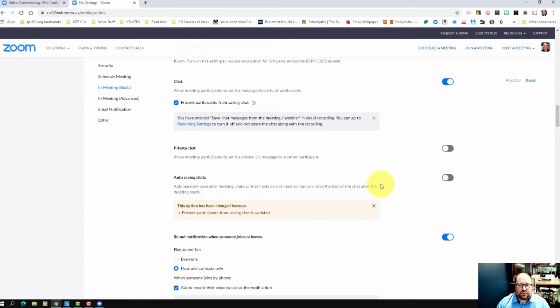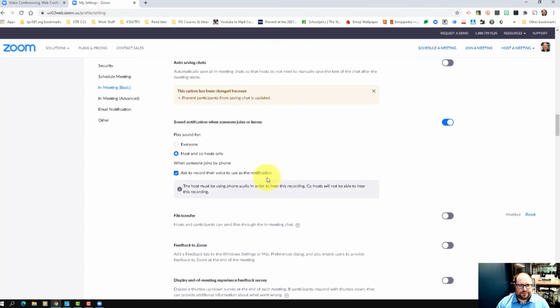That's what it's going to do. It's going to save to your documents folder on your computer. If you turn it off, it's still going to get saved. It's just going to be part of the recording files that get saved.